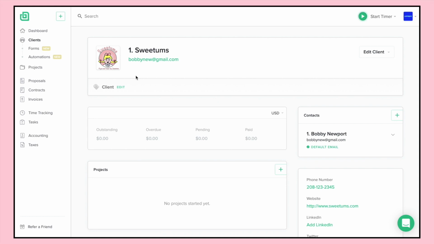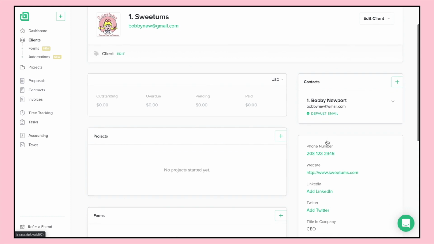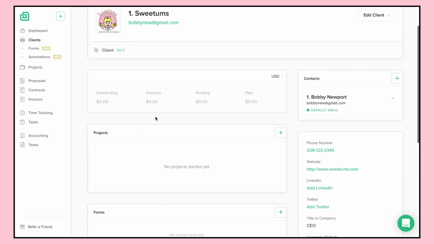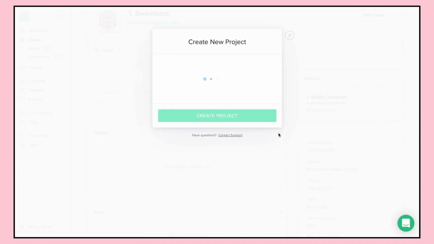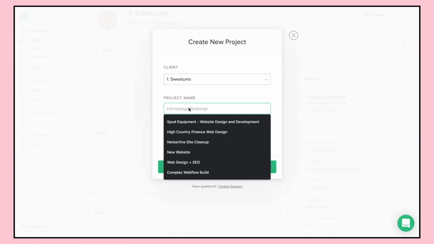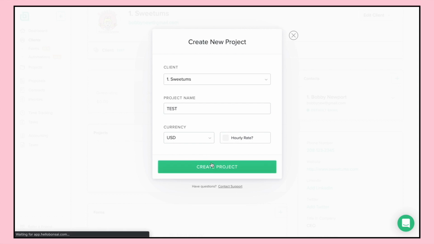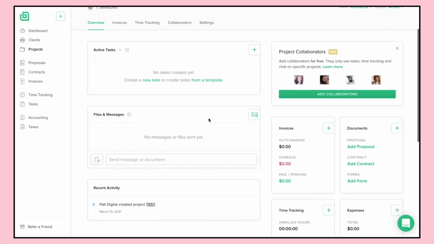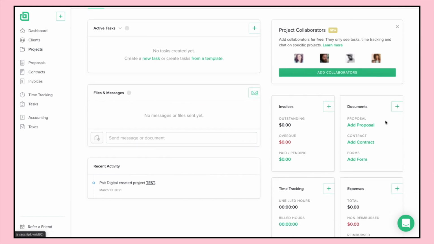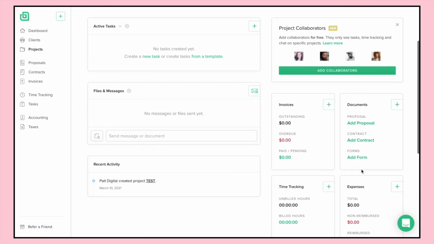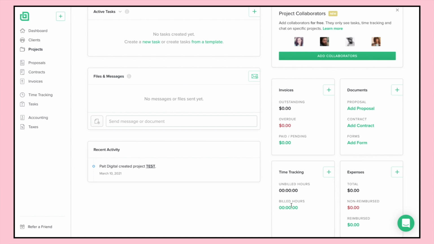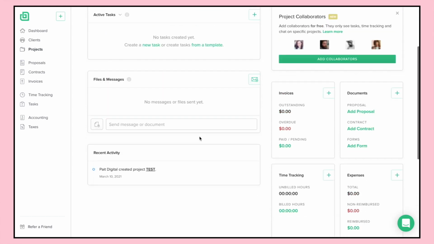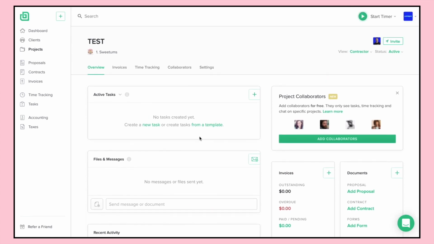So you're going to see that it has all the contact information here, and then you've got a place here to add a project. So what you can do is just create, let's just say, a test project. And within that project, you are going to be able to track everything from your invoices, any documents, which include proposals, contracts, forms, all of your time tracking, your expenses, any notes on this project. And these projects are the things that are going to show up on your dashboard.